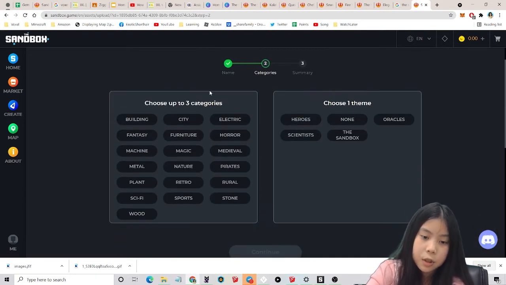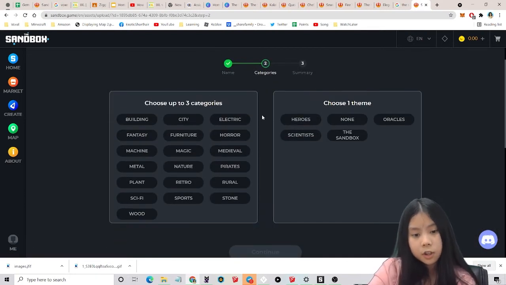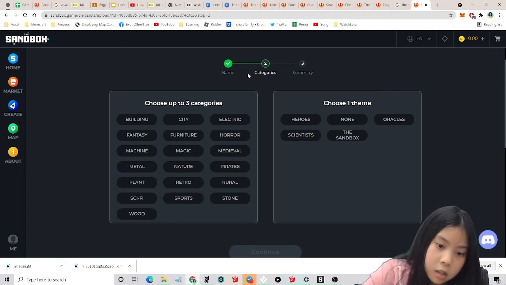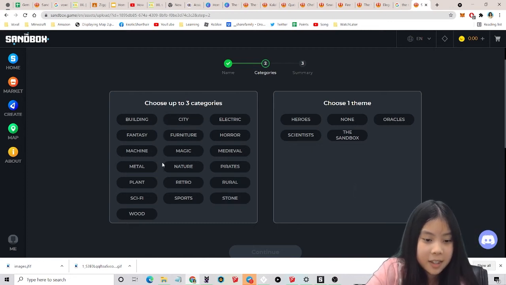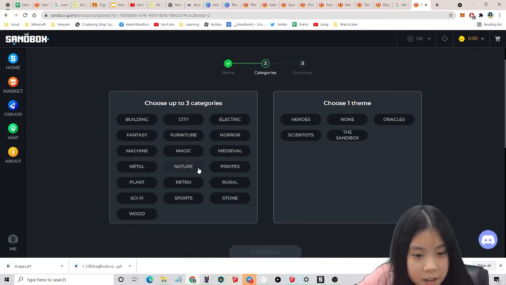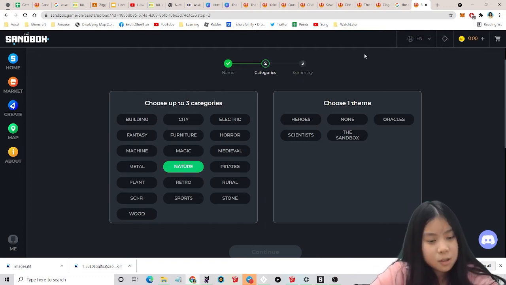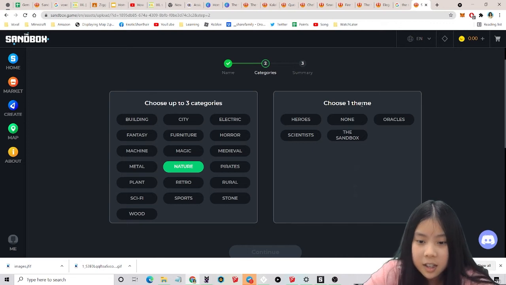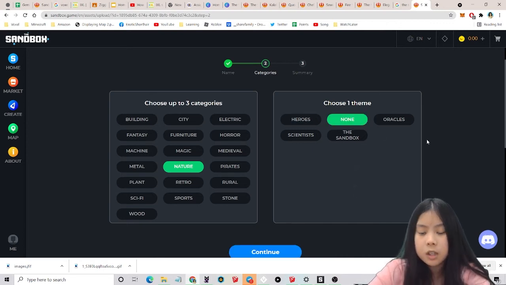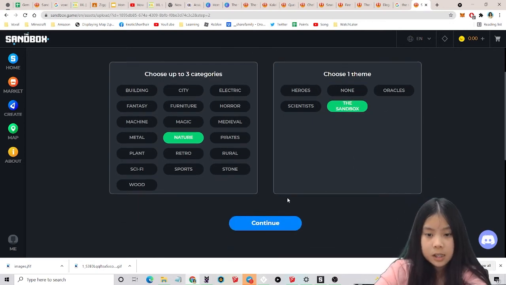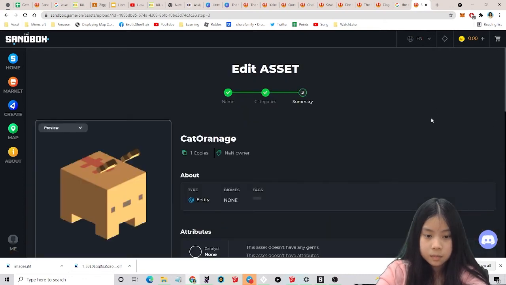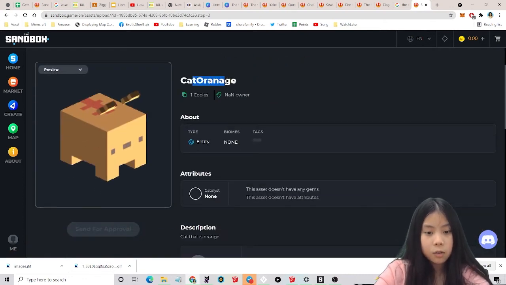And now choose up to 3 categories. You can choose 1, 2, or 3. So which one matches my cat? Why is there no animal one? I need an animal one. Nature is the closest, I guess. I think there's one that's closer, but I just don't see it. And choose 1 theme. You can choose none, but I'd rather choose a sandbox. I'm going to click continue. Now I have Cat Orange and it's ready to go.